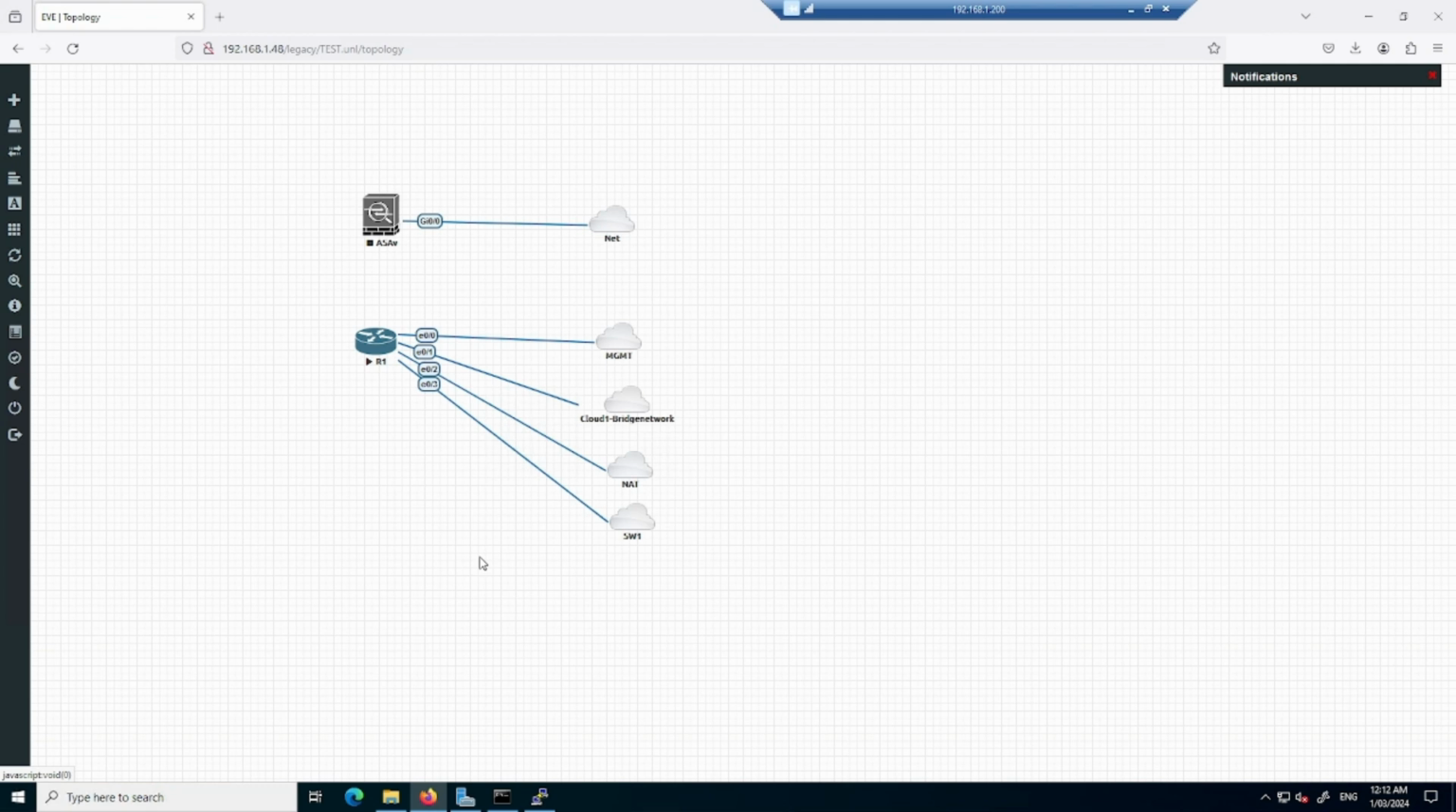With GNS3, we do have multiple inbuilt features and multiple free images, and there are many Docker images which you can use by default for free. But in EVE-NG, you don't have such things. Everything you need, you have to have it and install it.